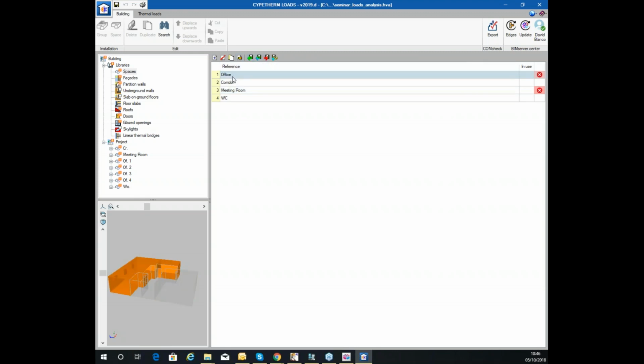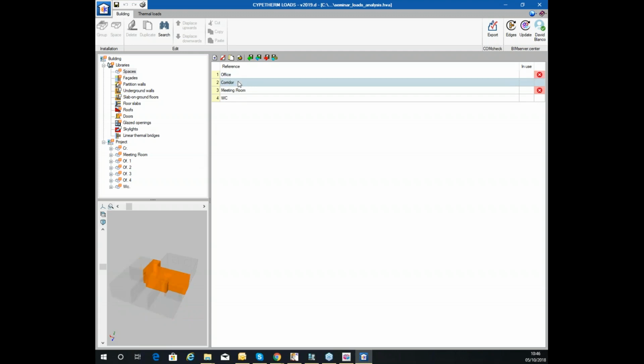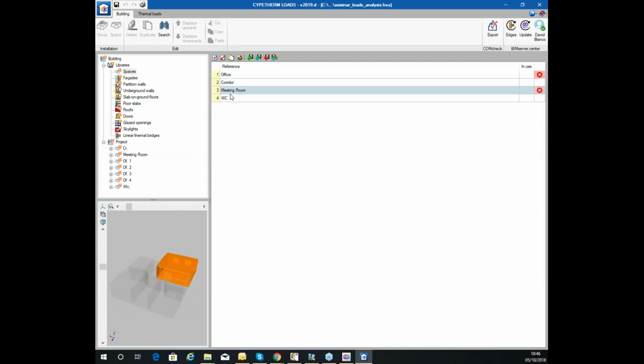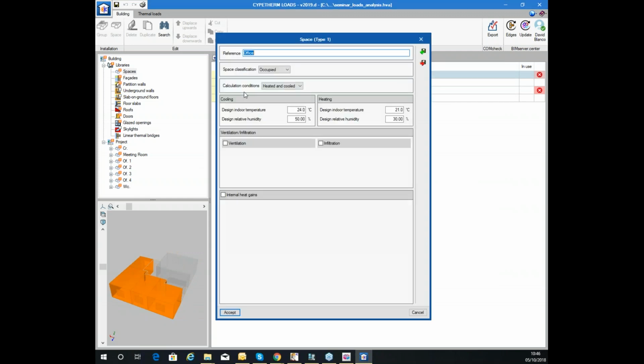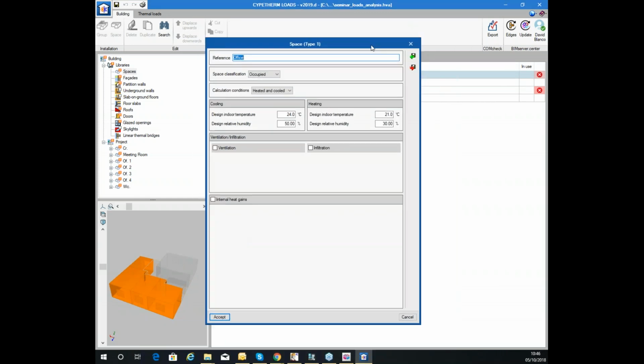Okay. For example, let's see how to do an office typology. As you can see here in this building, all of these parts are offices. We have the corridor here, and we have the meeting room here. So the offices we are going to edit, and we are going to customize. Offices are occupied, heated, and cooled. For example, you could establish only cooled or only heated. The comfort conditions for cooling and heating, for temperatures and humidity.